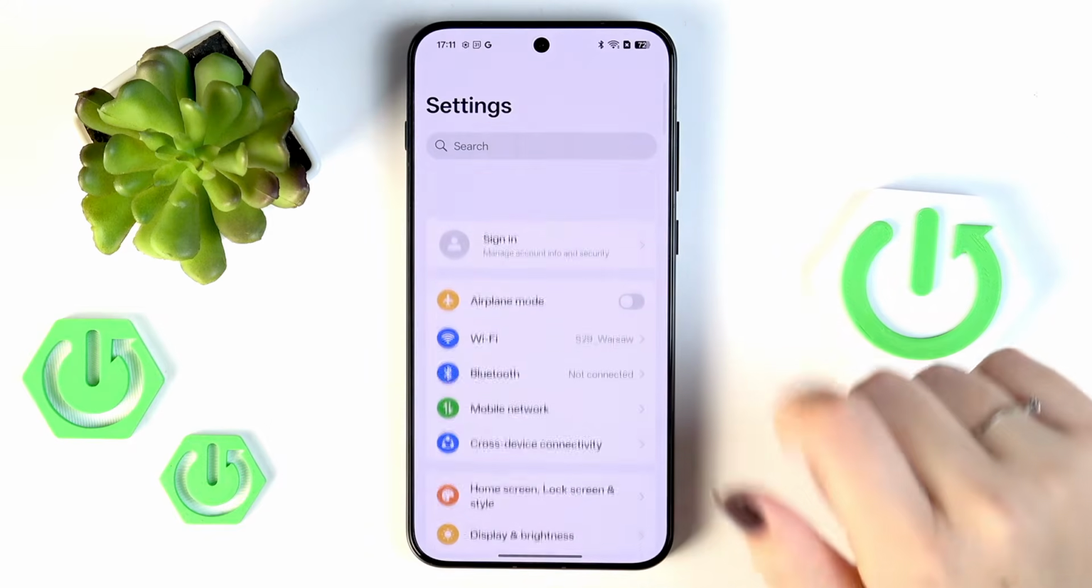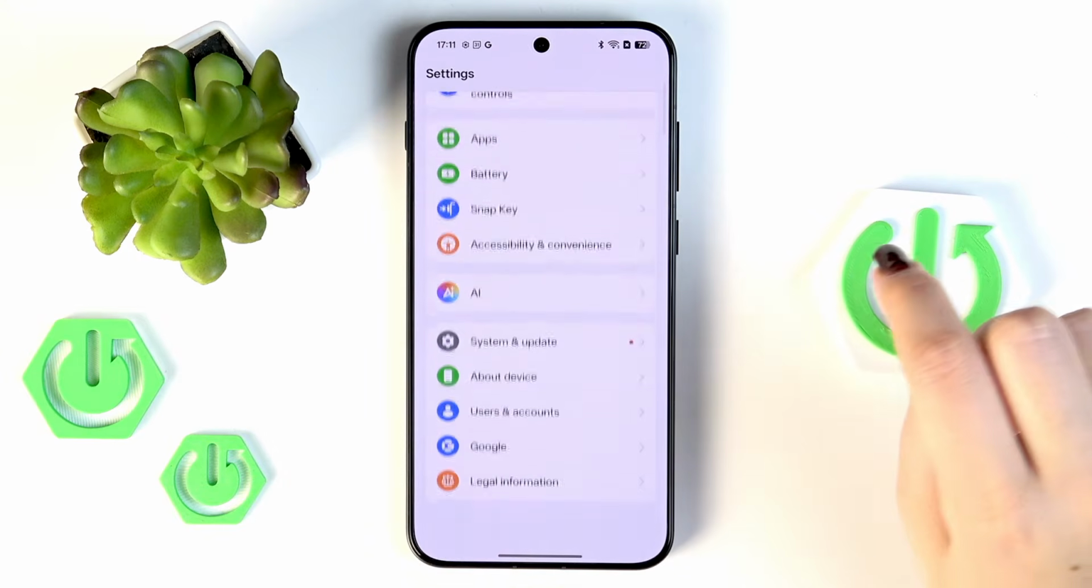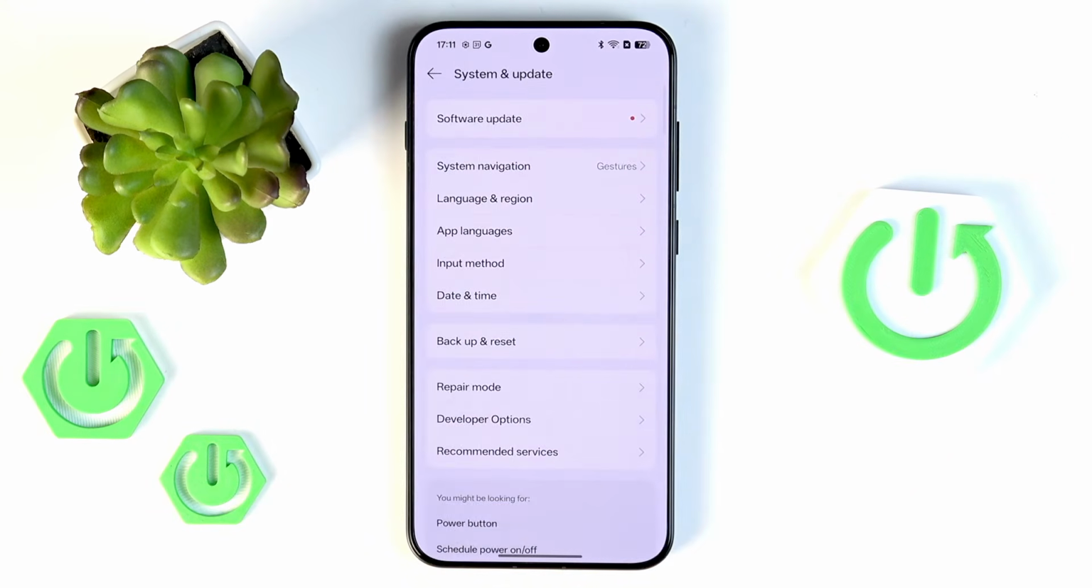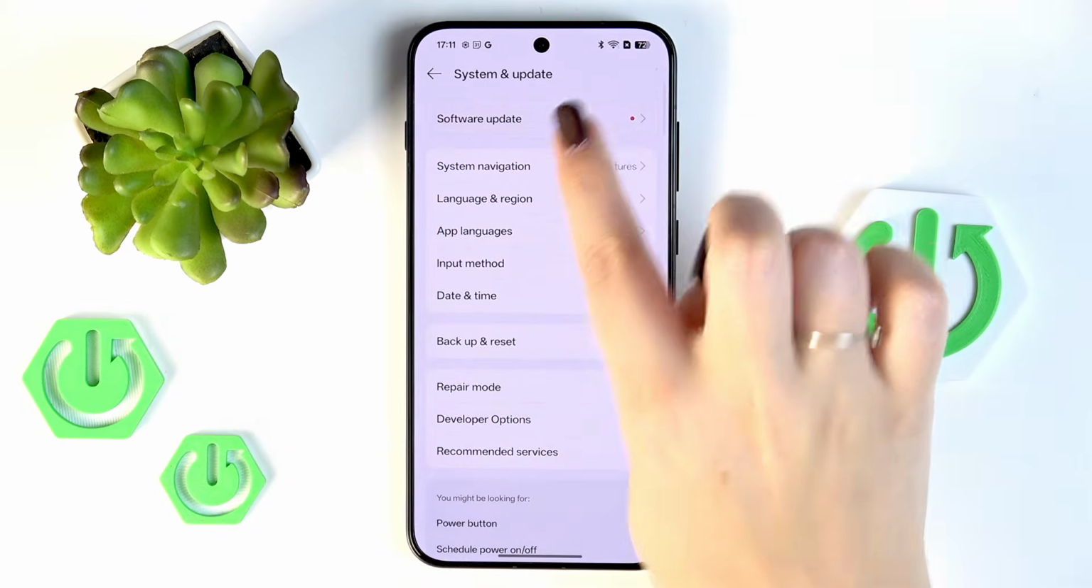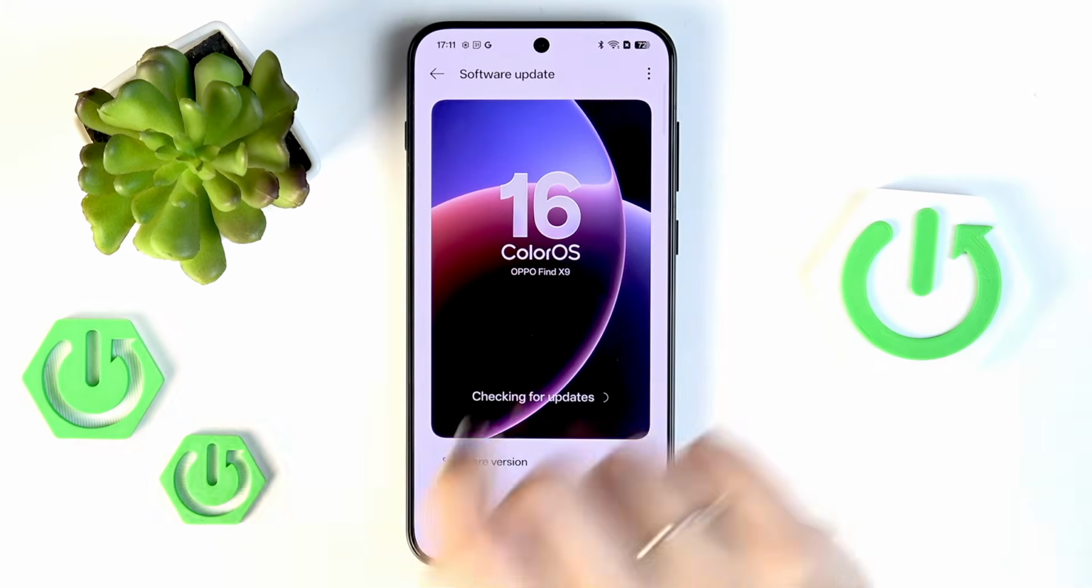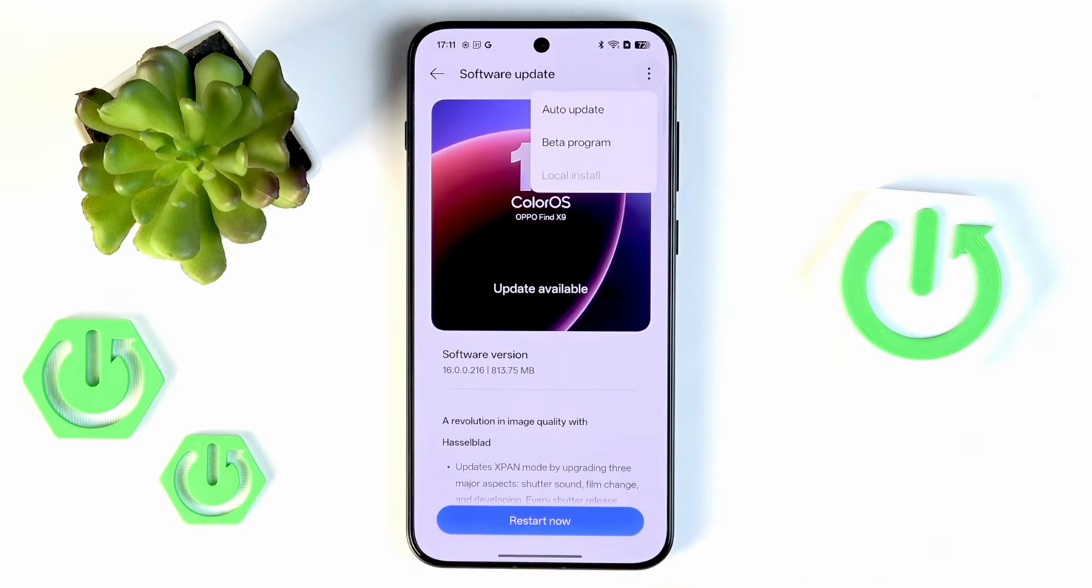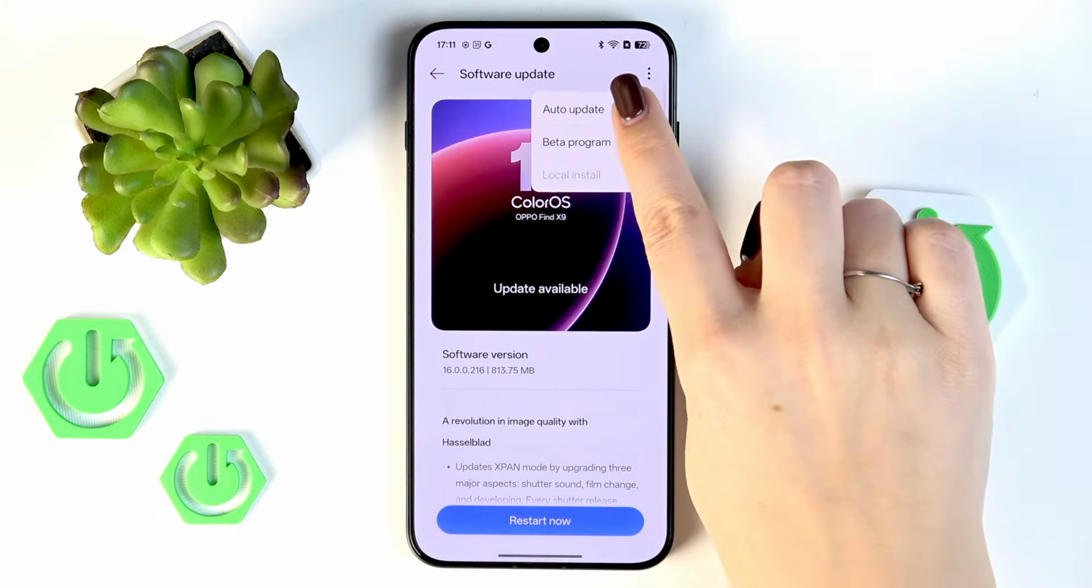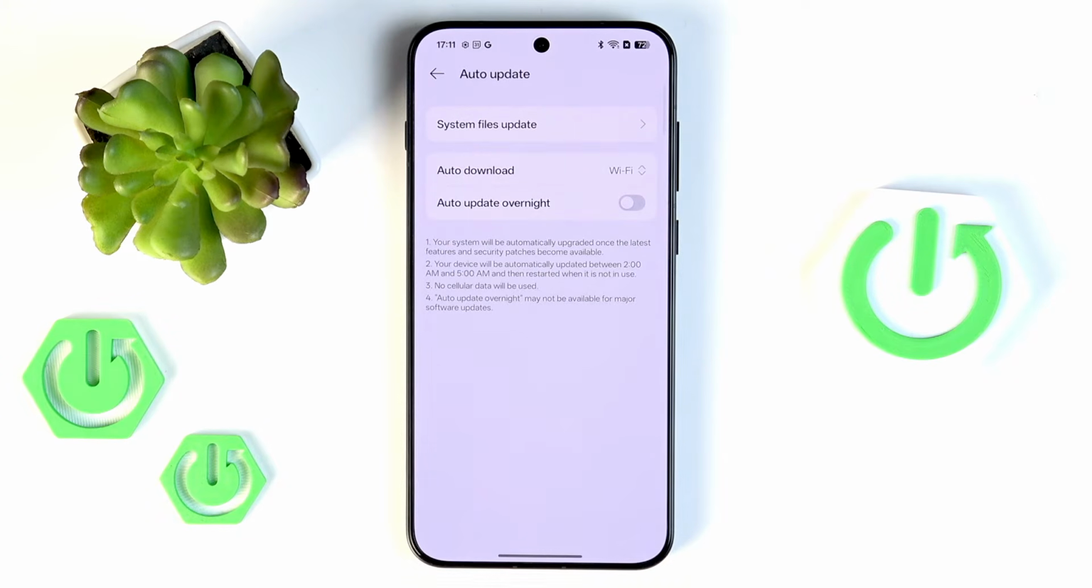So let's open the settings, then scroll all the way down to find System and Update, then tap on Software Update at the top, and tap on the three dots icon in the right upper corner. Then tap on Auto Update, and here we've got two different options which are connected with the automatic update.